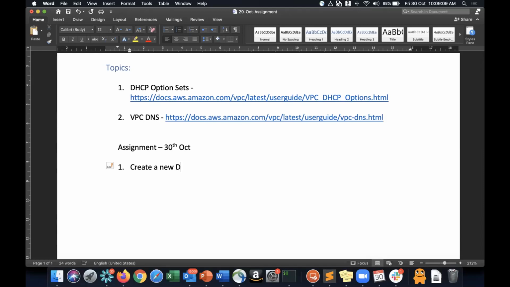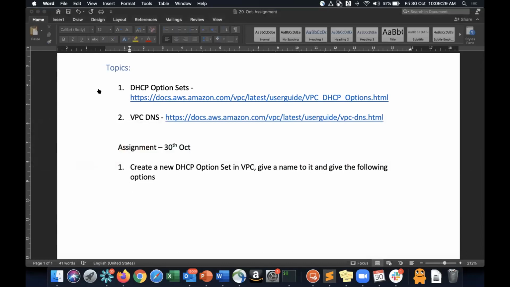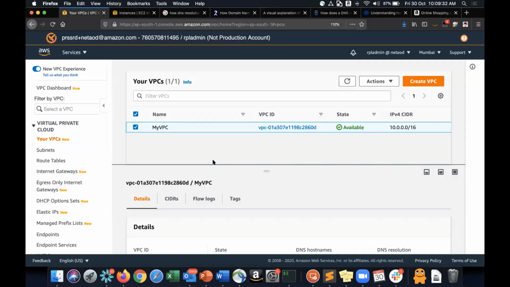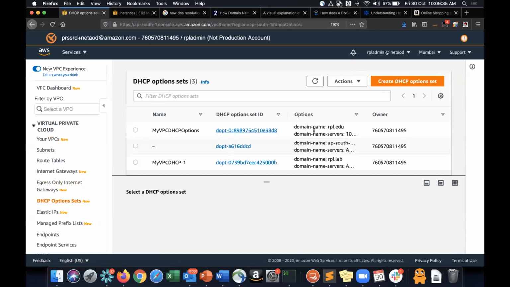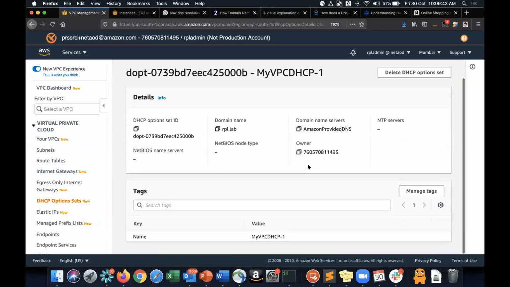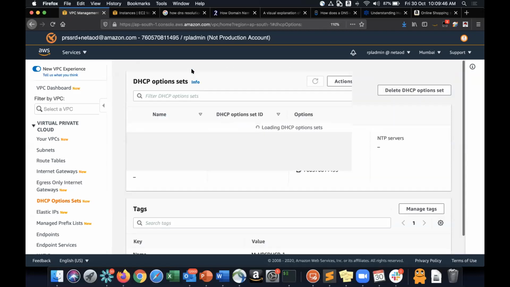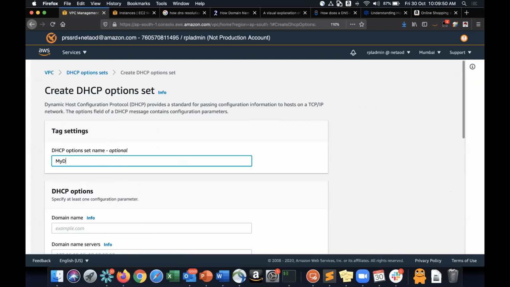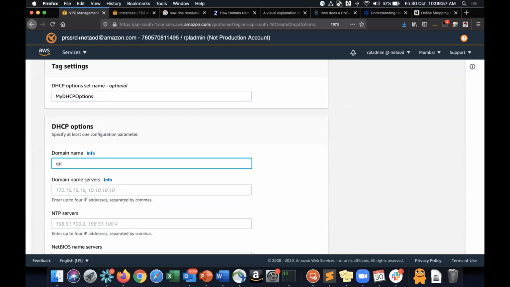Create a new DHCP option set in VPC. Give a name to it and give the following options. I'm just going to put a screenshot of that. Okay, so I'll just create a new one. My DHCP. RPL.lab.